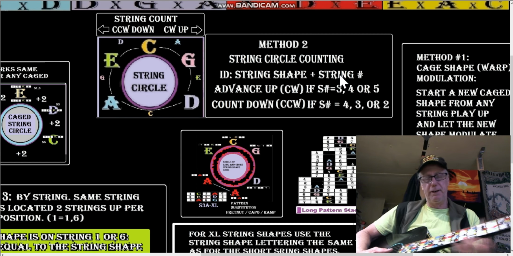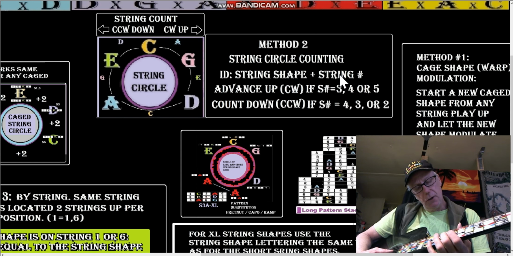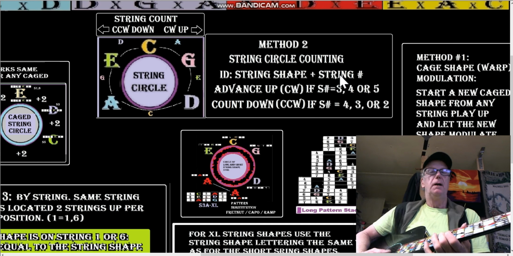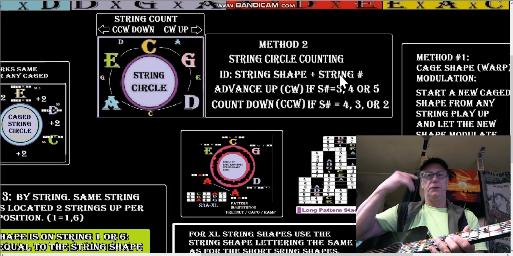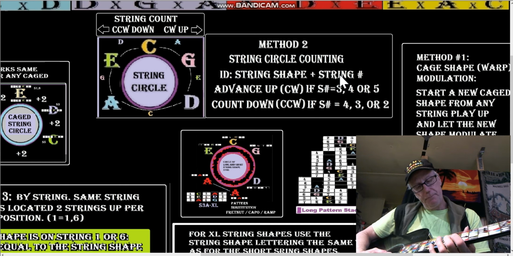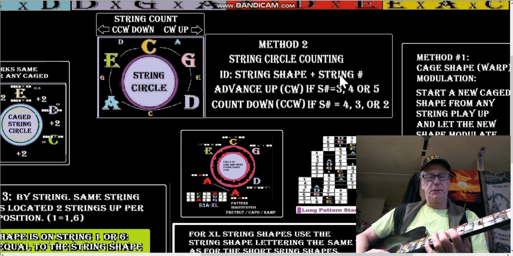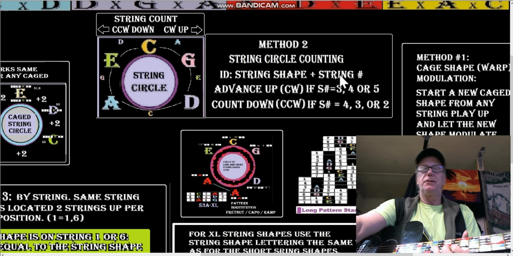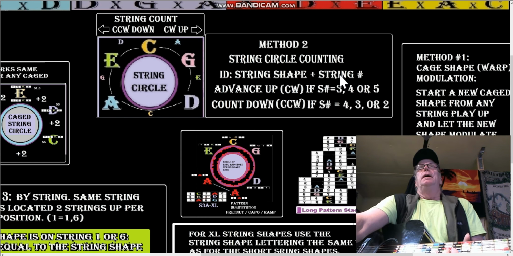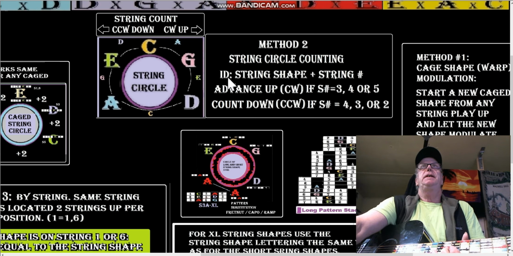I always give a little slap to the other string. Okay, so I know what string I'm on, string 4, but my eyes aren't that good with these glasses, sorry. So you're just right here. Okay, we're on the E string shape. Now I've ID'd the string shape and the string.